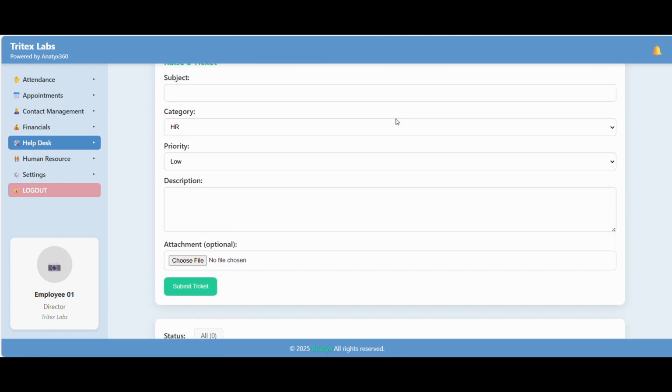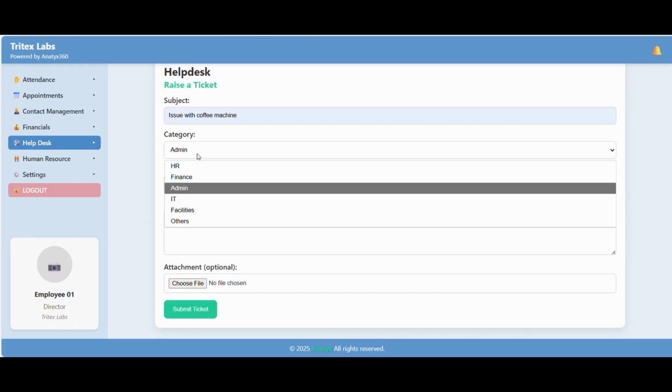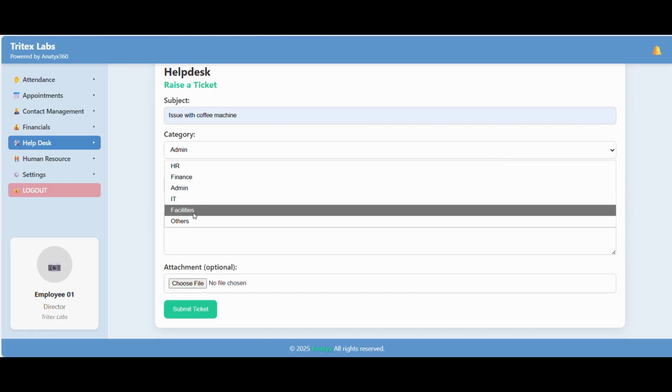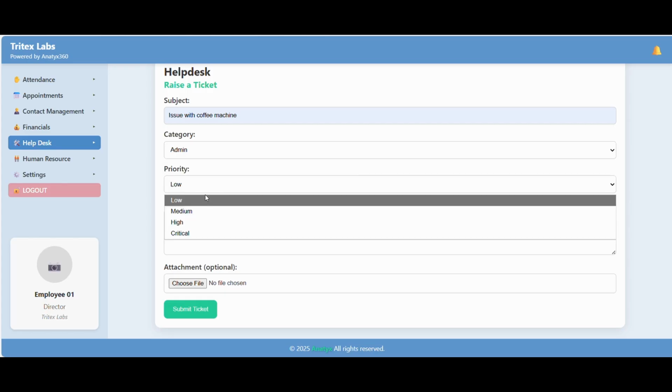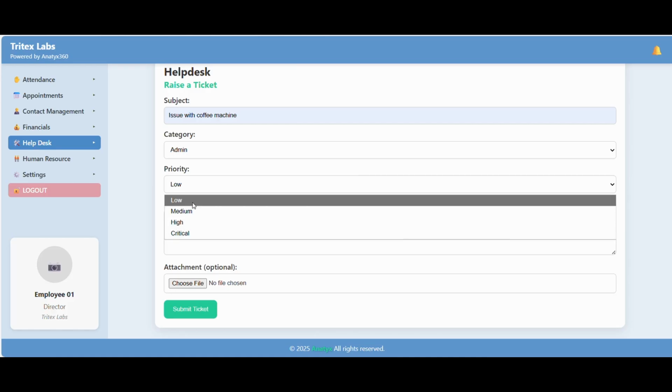Under new ticket, this is the form. Let us go ahead and fill this form. So this is the form which I have updated. I have some issue with the coffee machine. I can select the category, HR, finance, and few of the defined categories. You can either put it under facilities or maybe admin. So right now I will just select admin. The priority I can set in over here, which is low, medium, high, or critical. So I will just keep it as low for now.